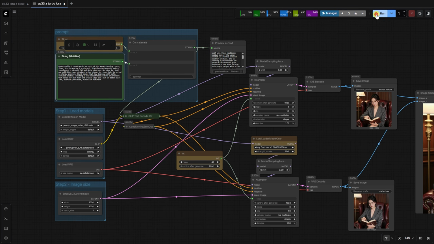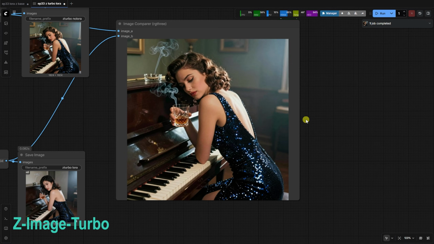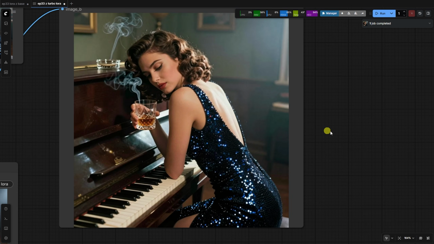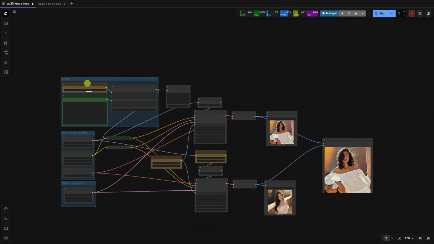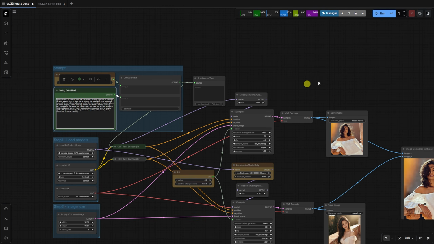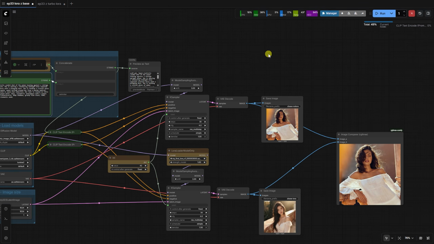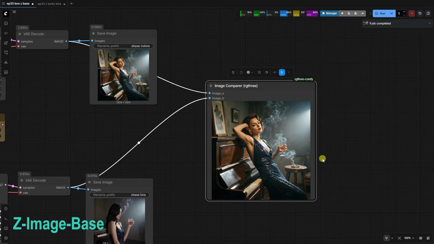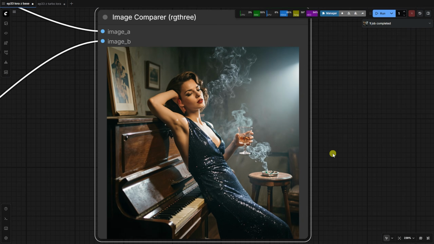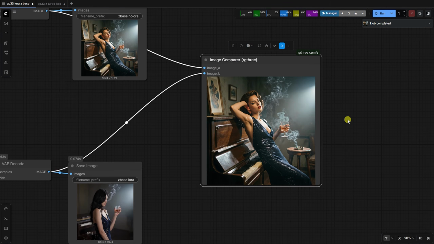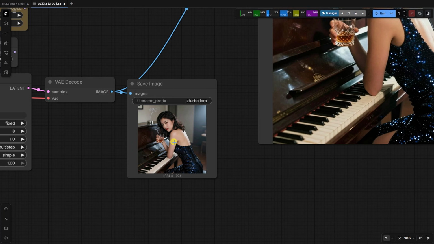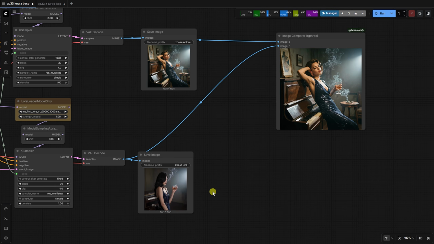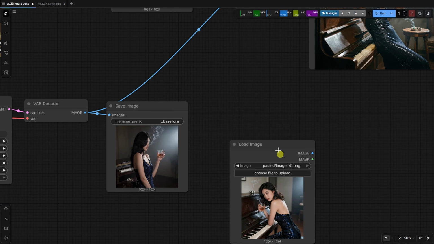For our final prompt, we are doing a direct comparison. This is a complex, evocative scene. Prompt: candid shot of the woman leaning against a vintage upright piano. She is wearing a shimmering midnight blue sequined cocktail dress with a plunging back. The turbo result is incredible for speed. The sequins have a great glint, and the character is undeniably the same person. However, when you look at the fine details, the micro textures of the skin and the exactness of the eyes, the base model still holds the crown.